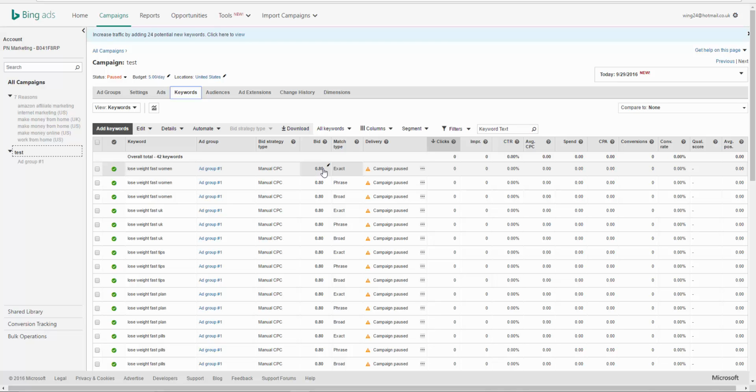Don't do it straight away. Within a couple of days, reduce it, say by 5 cents or 5 pence, and then a couple of days later, reduce it by another 5, and just watch your impressions and watch your clicks.